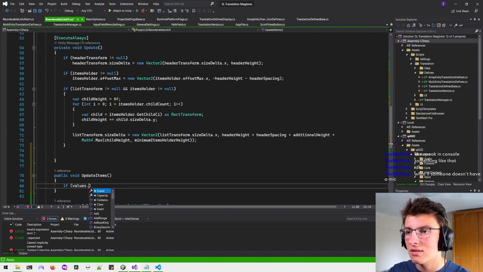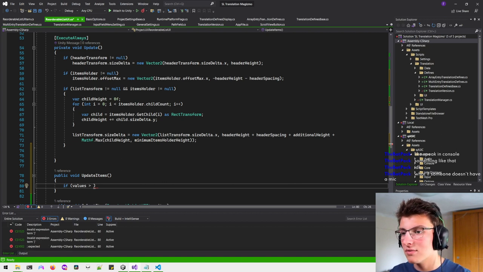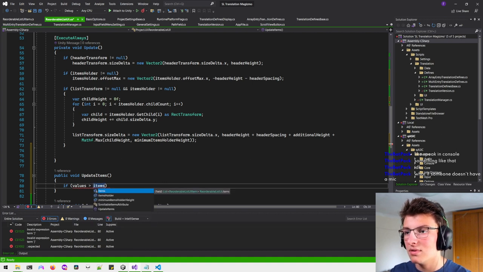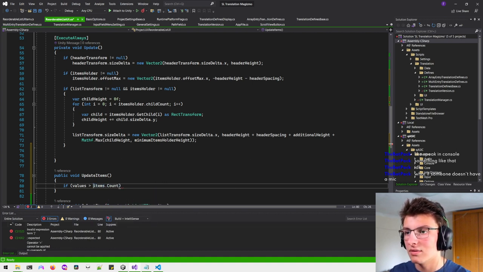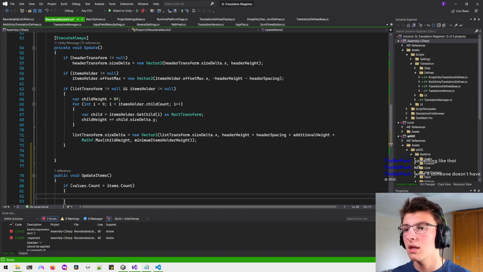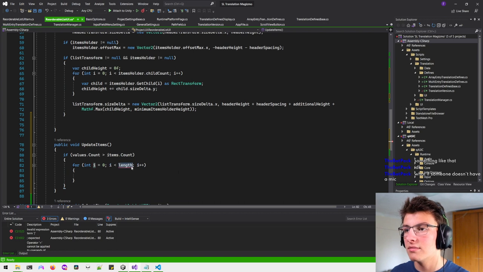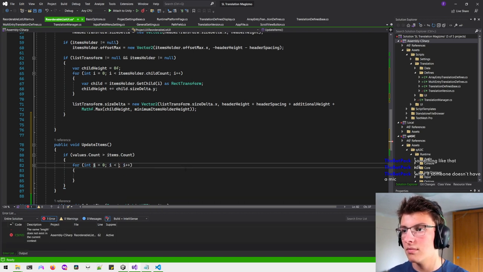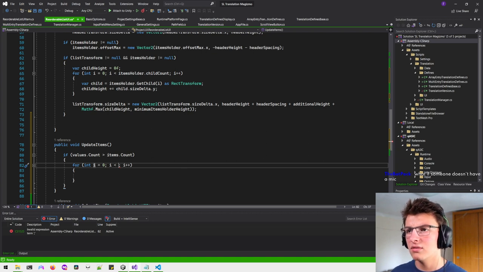Values. So if there are more values than we have spawned in items, we will spawn in additional items. Items, items.count. Then we will just do this thing. Okay, so there are more values than items. Then we will just need to loop this through.